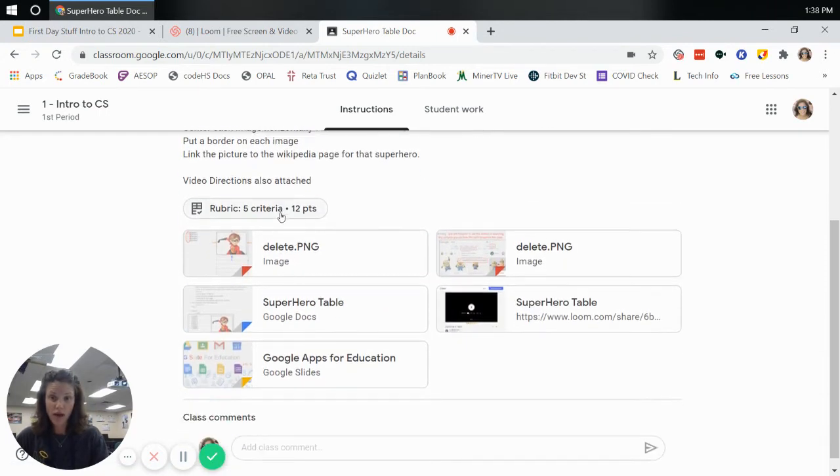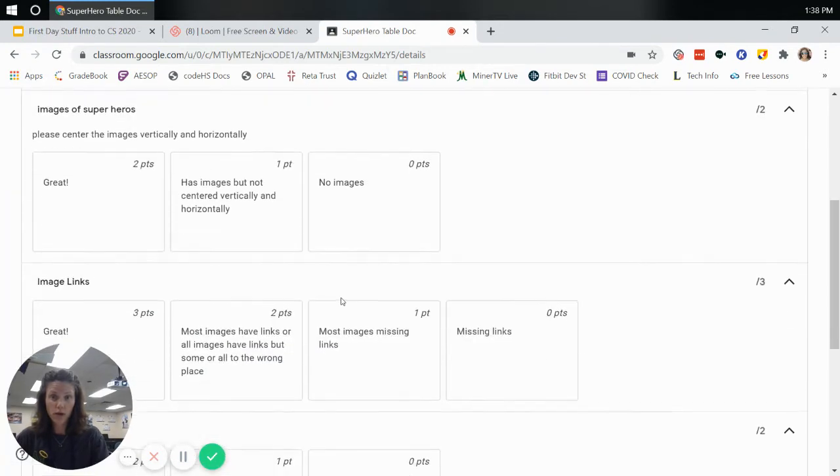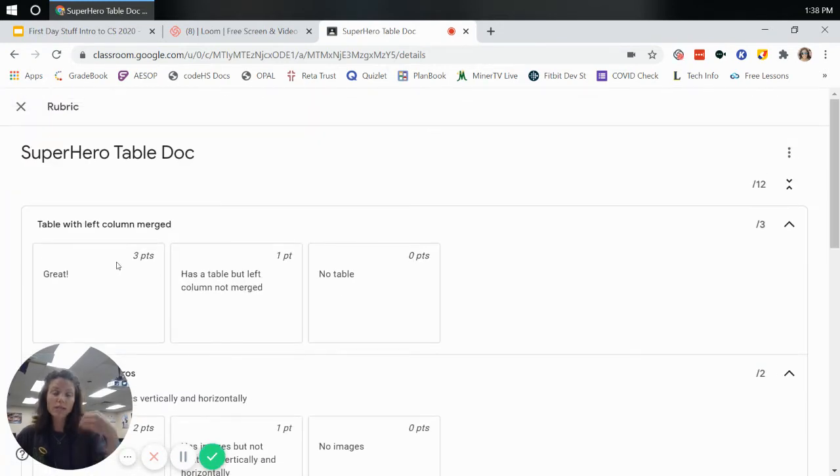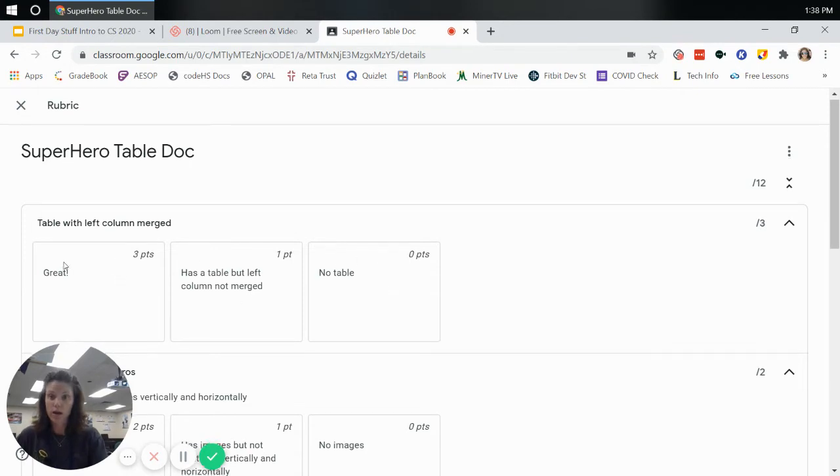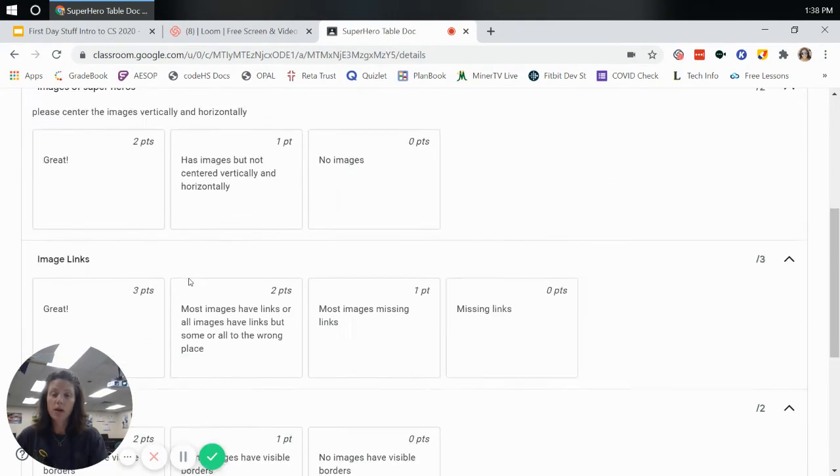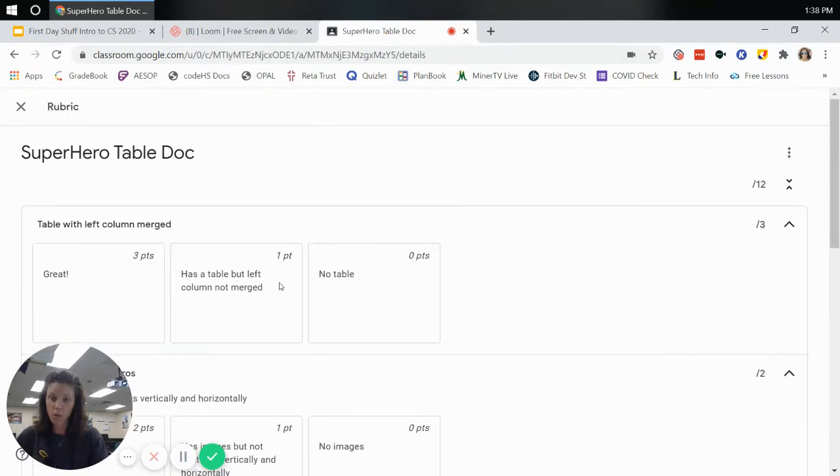And then they also have a rubric. So the rubric will show them before I grade it, it'll show them what they should be doing, so to get all the different amounts of points. Once I grade it, whatever points I gave them will be highlighted. So they'll know, oh, I did it this way instead of this way, and that's why I didn't get the full points. So the rubric is really nice.